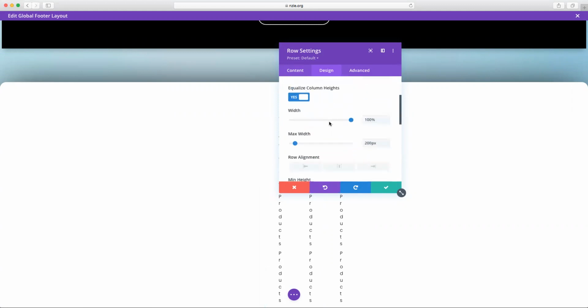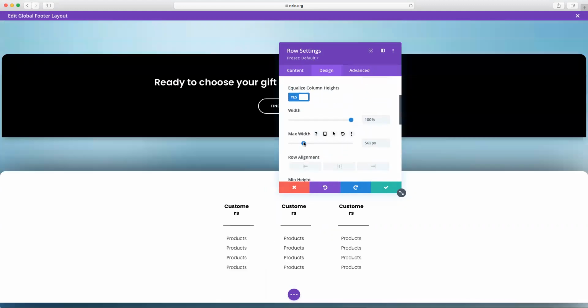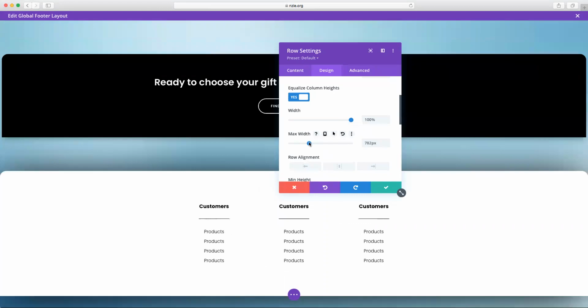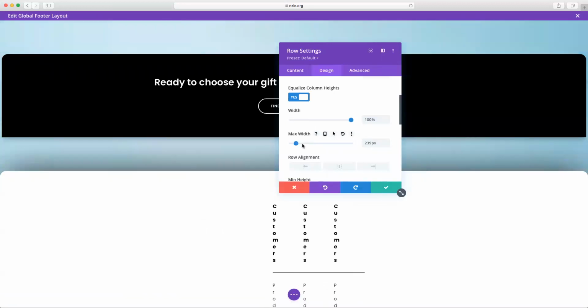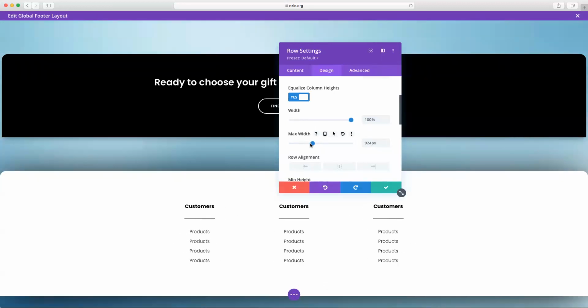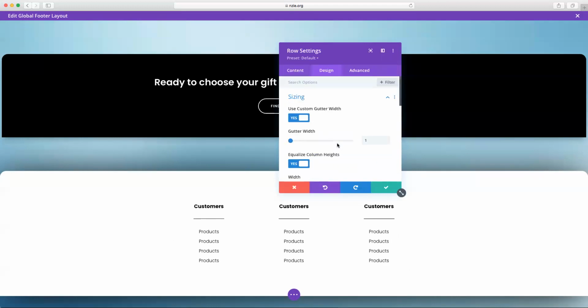It's inside here, maybe under sizing, gutter width of 1. Okay. Max width 200 pixels. Let's pull that out. So there we go. You can see it happening here now. The max width of the row was set to 200 pixels, which is way too thin. So just pull that out, and that's going to start spreading those rows out. So that solves that problem.